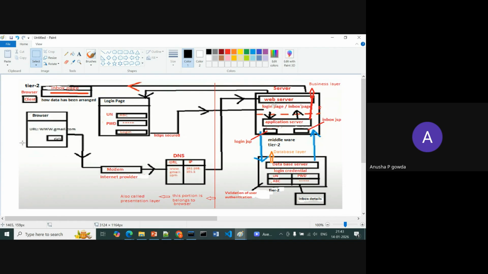Ma'am, can you explain the server part once again? Yeah, sure. This was the client: the inbox, browser and login page. All of these are called the client, and the other side is the server. The connection between the client and server is called client-server. We are discussing that completely. This is the high level architecture. Okay, I can tell you that one more time.